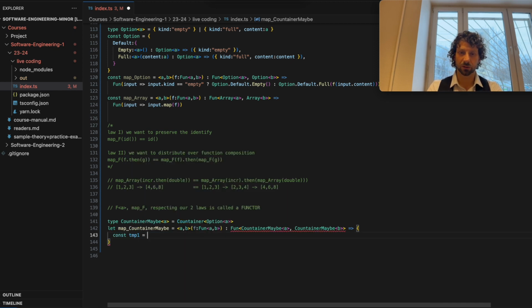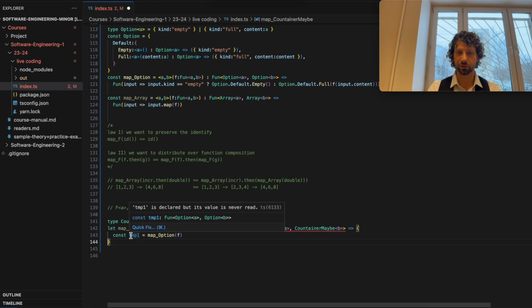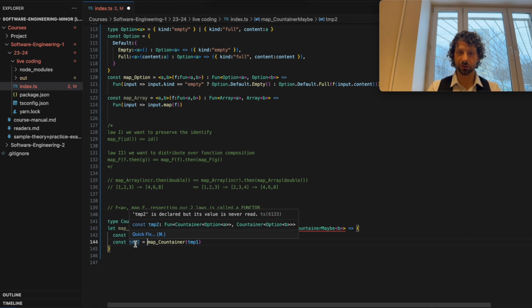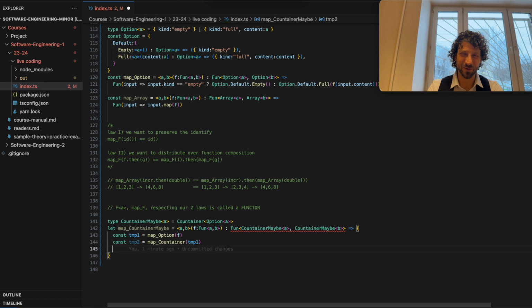So let's define temp one. First of all, I call map option over f. Now what is temp one? It's a function from option of a to option of b. Now what if I call map container with temp one, and I call this temp two? Now temp2 is a function that takes as input a container of the input of temp1, which is option of a, and this returns a container of the output of temp1, which is an option of b. So this goes from container of option of a to container of option of b, and now I just return temp2, and I'm kind of done. So actually, I could simply say map container of map option of f. You can see that this is basically map option then map container, but with the parameter f. Okay, can we flip this?